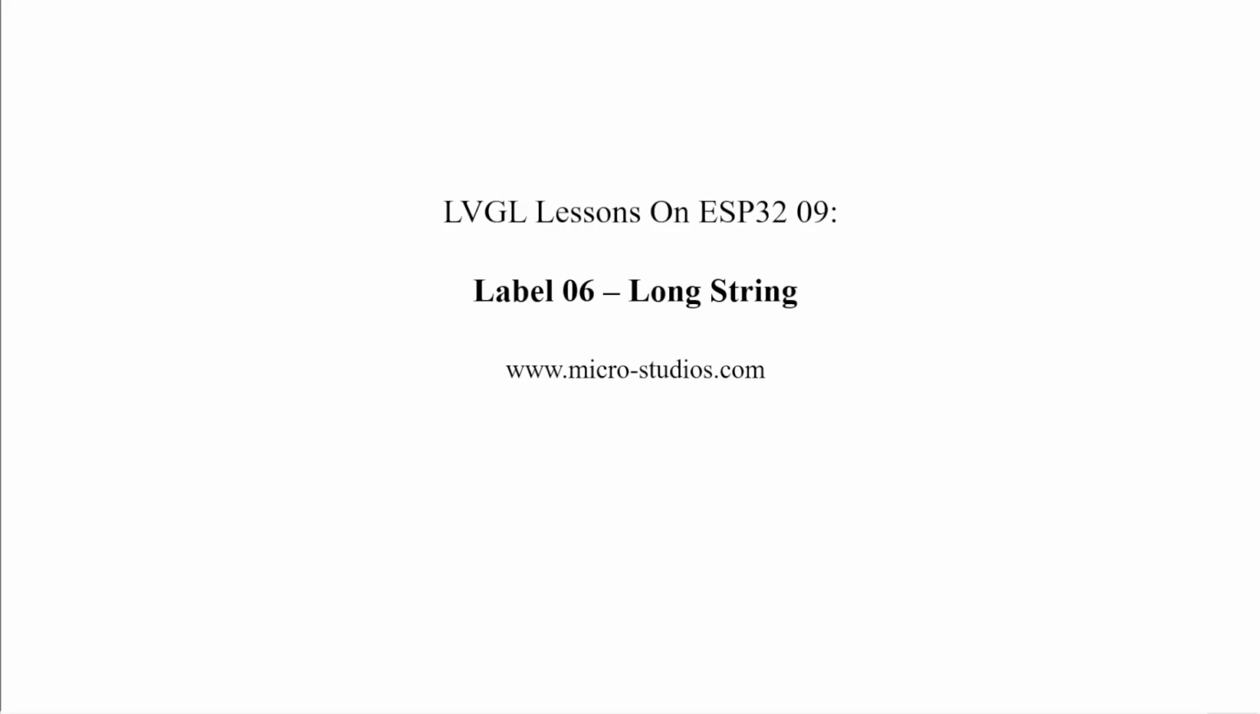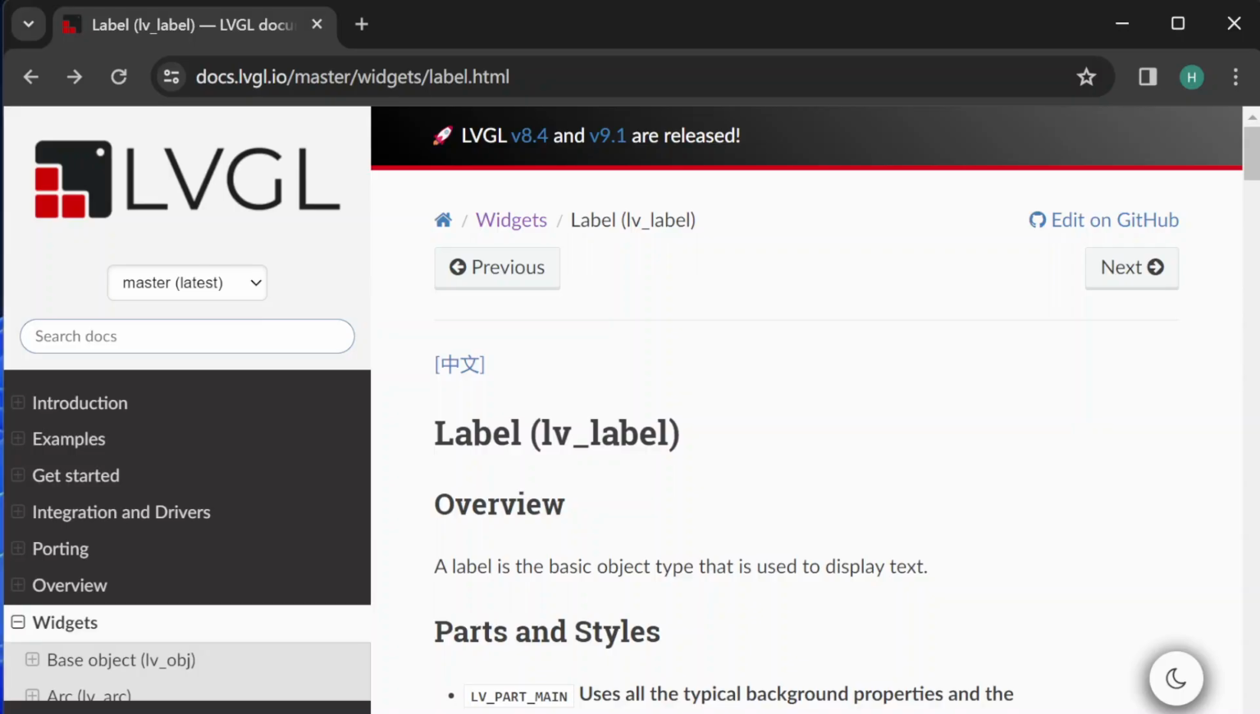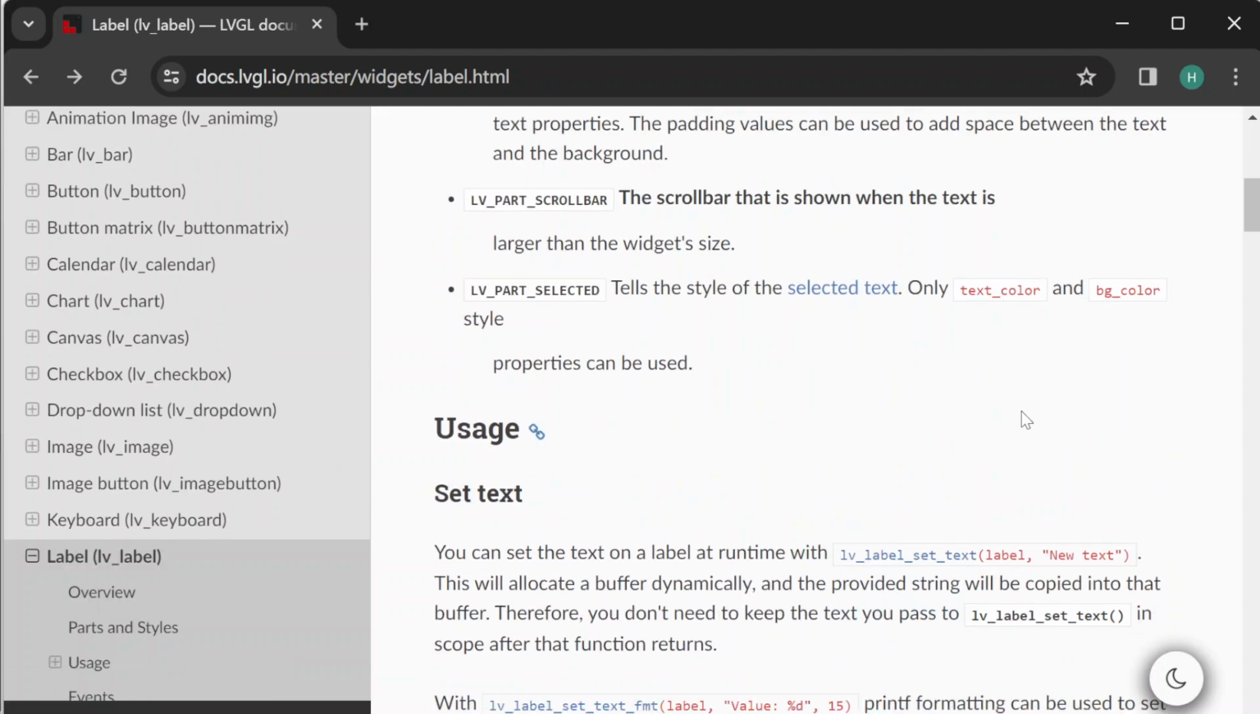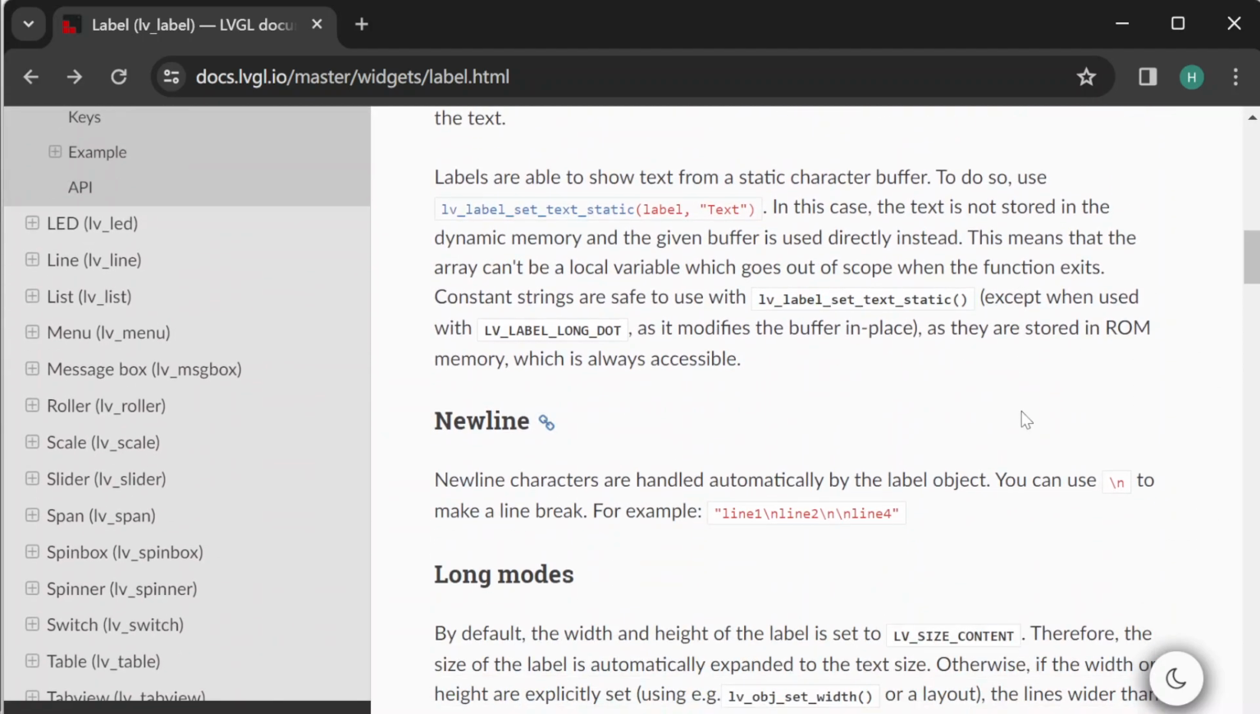In this video, we will talk about the label, how to show long string in LVGL. First, let's take a look at the document. So in the document, for the label, the first thing is it will use the new line character to process the long string. It will make one line break. For example, like this. So how do we show the result on the display?